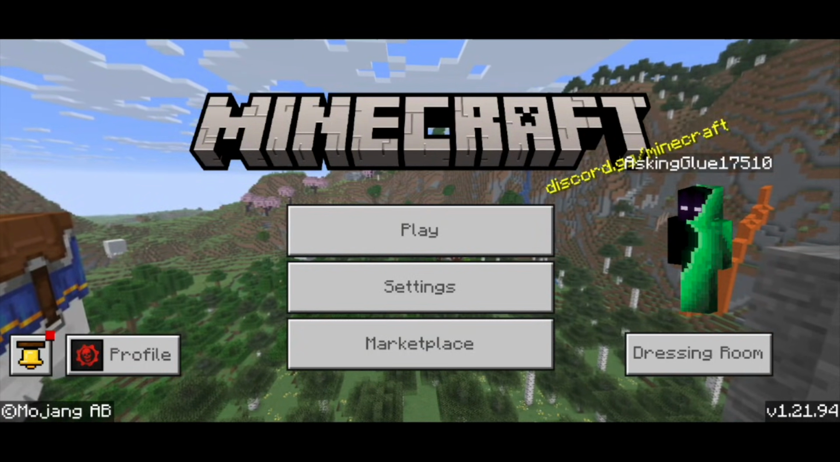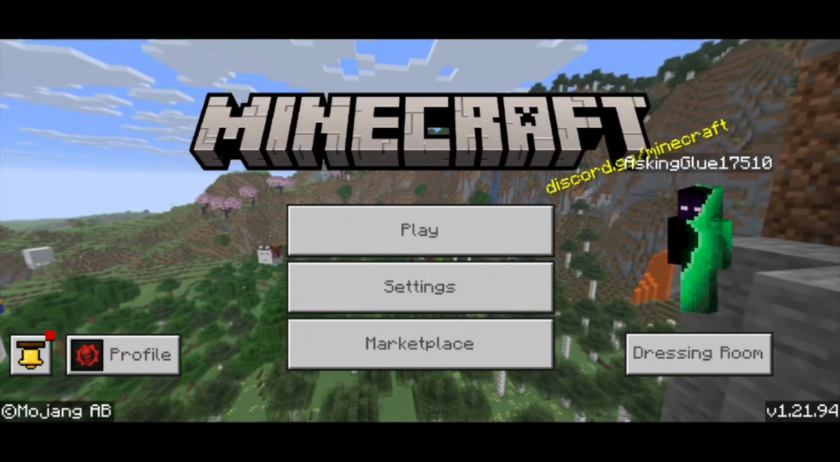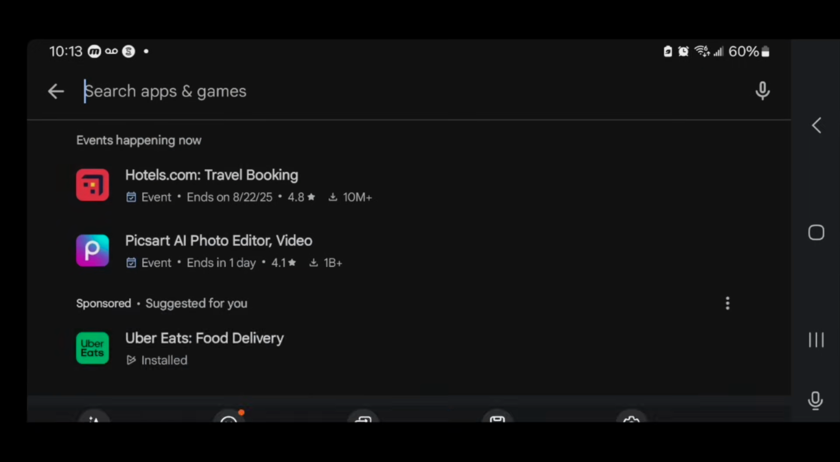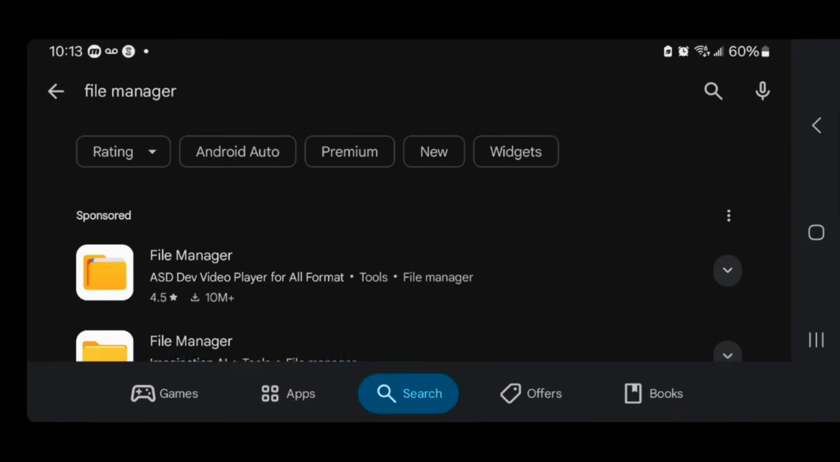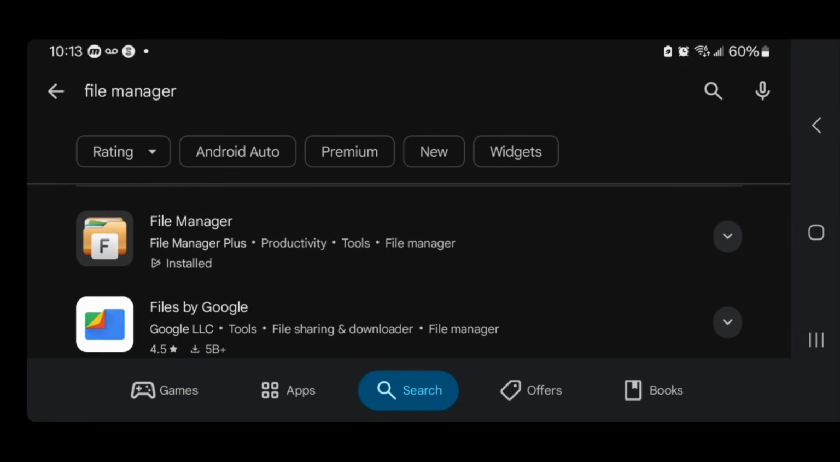So, what I recommend that you guys do is use a file managing app. If you're on an Android device, you can open up the Google Play Store, then go to the search bar and look for the application called File Manager. If you're on an iOS device, you could already use the built-in file managing software that iOS does provide. But if you're on an Android device, I highly suggest going to the Google Play Store and looking up File Manager, then scrolling down towards File Manager Plus.